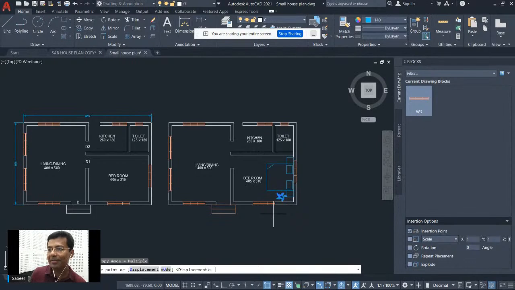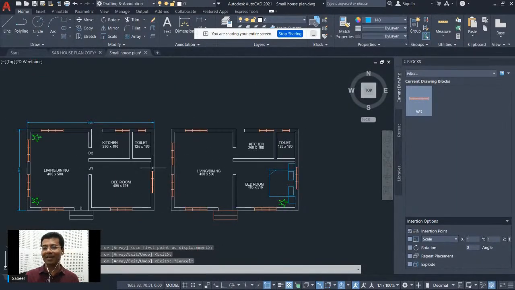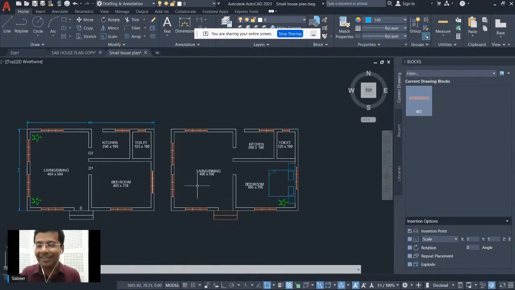This can be placed in this living room as well. Sorry, yeah, this is our plan, right? This was the one which was shown before. You can place it wherever you feel like. Once you create an object, it can be copied and reused any number of times.